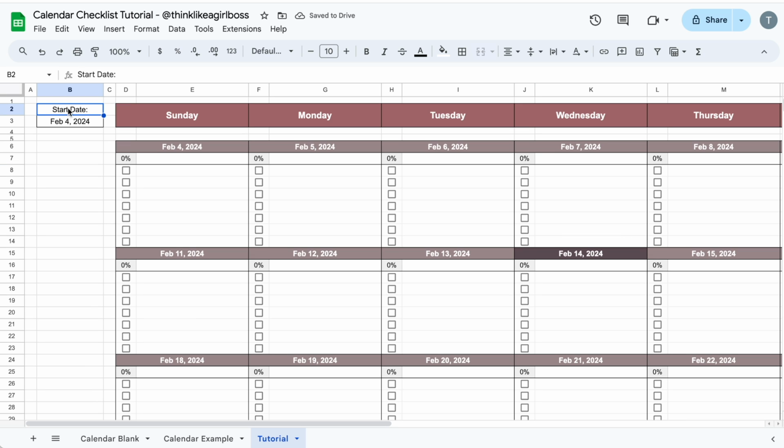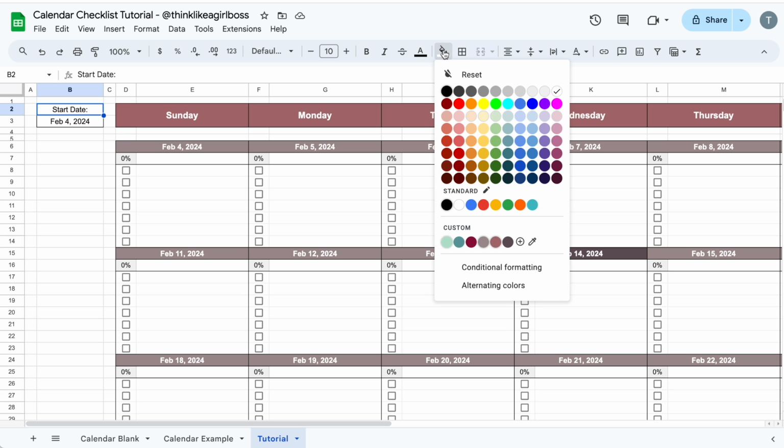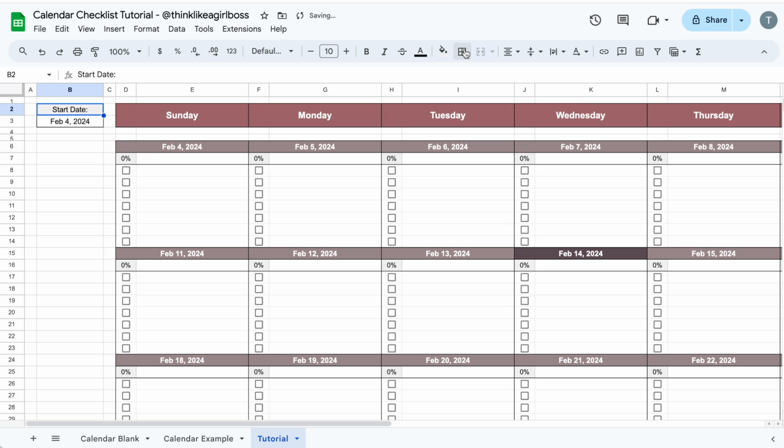I'm going to give this start date a background color and a border. So I'm going to click on fill color and I'm going to give it this second gray from right to left. And then I'm also going to give it a black outer border. Now it's looking pretty decent, and to make it look even better, I'm going to change the font.